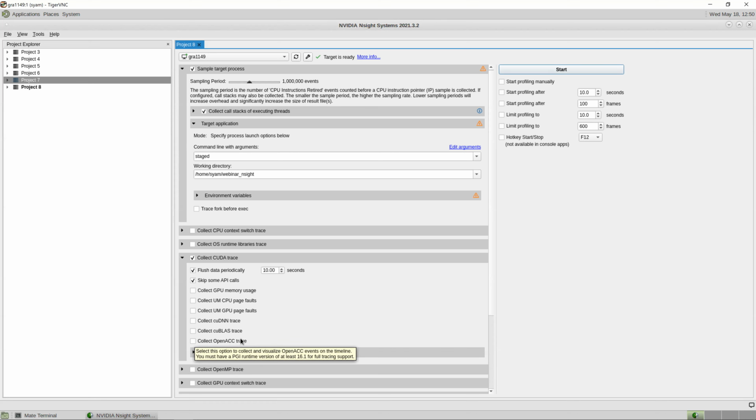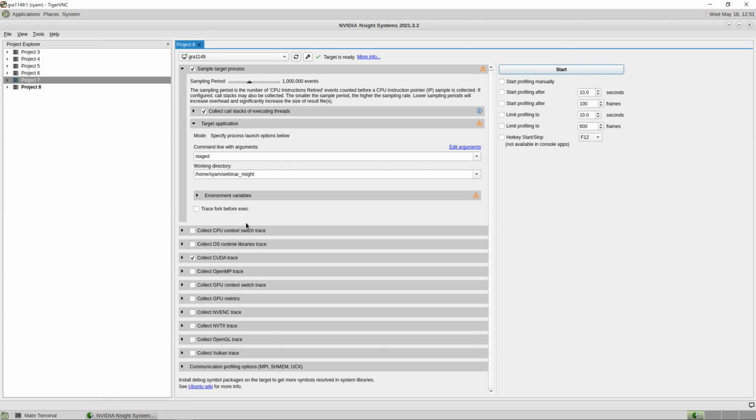If you profile special libraries like cuBLAS, which is the linear algebra CUDA library, or cuDNN, which is the neural network library from CUDA, you have to enable those here. GPU memory usage is expensive, so usually it's off by default, and you have to enable it here. So once you do all of that, you click Start.